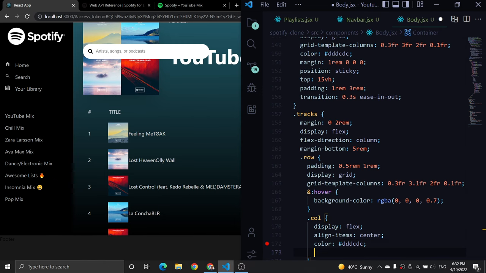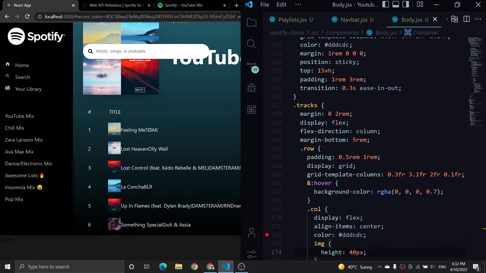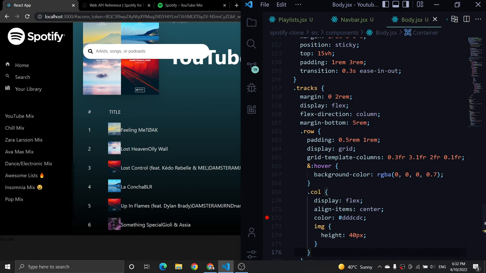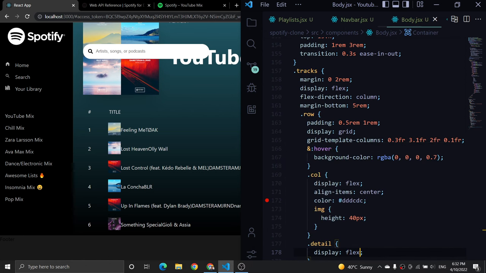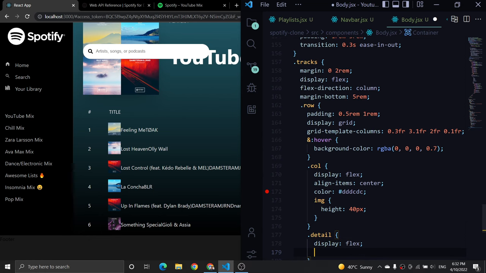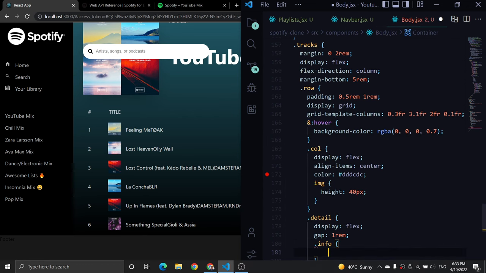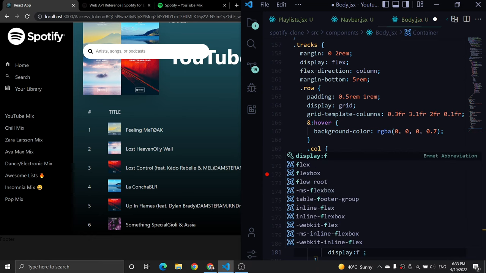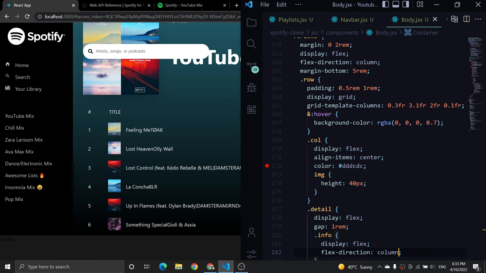Now after this, we will have an image and give this a height of 40 pixels. That's it. Now we'll have the detail. Give it a display of flex, gap of 1 rem, and we'll select the info. We'll give it a display of flex and a flex direction of column. That's it.